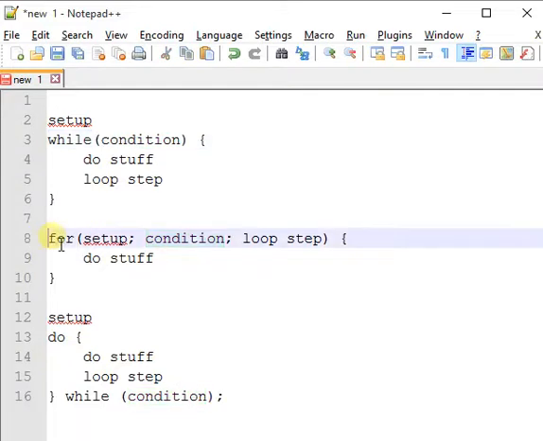A for loop is fundamentally exactly the same as a while loop. You can create for loops that do exactly the same things as while loops. The syntax is different. We use the word for. We have three things separated by semicolons here. The first one says this is the setup condition. That's what goes before the while loop up here. In the for loop it goes between the bracket and the first semicolon.